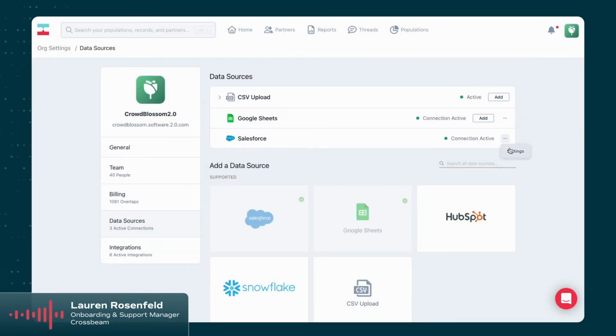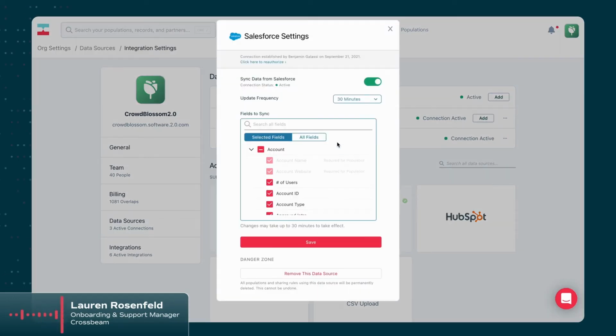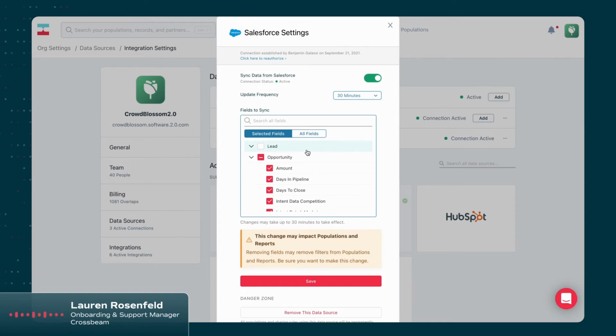If you come to settings after your data is synced, you'll see here all of the fields that are brought into Crossbeam. Again, doesn't mean that you're sharing these fields. They're simply going to be used to build out our population data sets or be used in Crossbeam reporting. And you can always check and uncheck the fields that you want to bring into Crossbeam. This page is also where you can control the sync time of the data updating in Crossbeam, as frequently as every 30 minutes or once a day at every 24 hours.